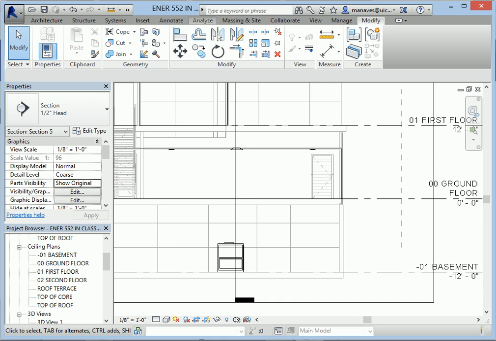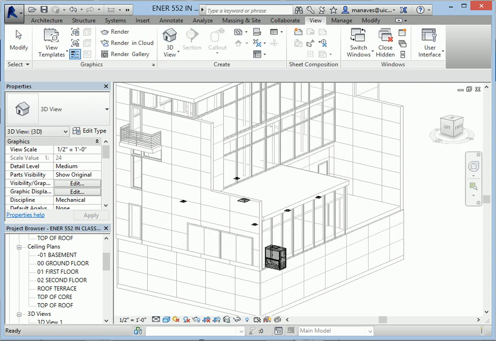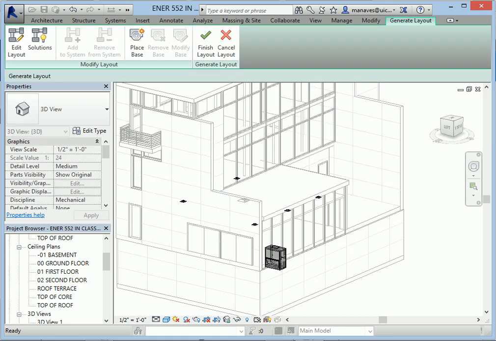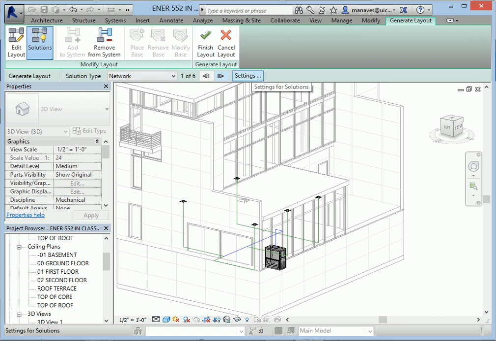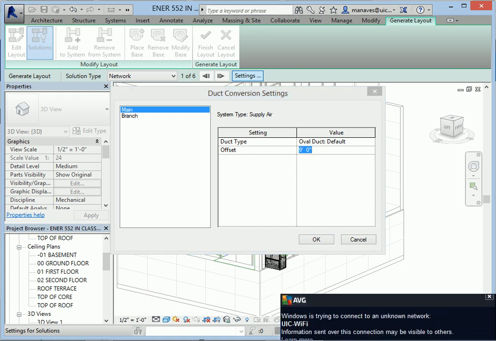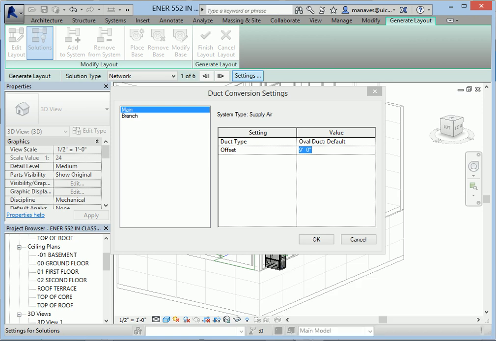So now let's go back to the 3D view. I'm going to pick again one of the diffusers, and then click on layout, generate layout. Okay? So just keep it there. Under generate layout, there's this solution type, networks. We'll look at this, but there are settings. So click on settings. You can see the offset right now is set to 9. There's a main and then there's a branch. So we're going to change the offset to 21'6", right?